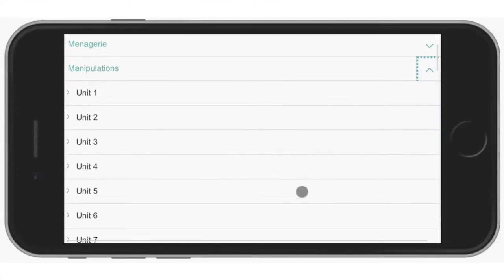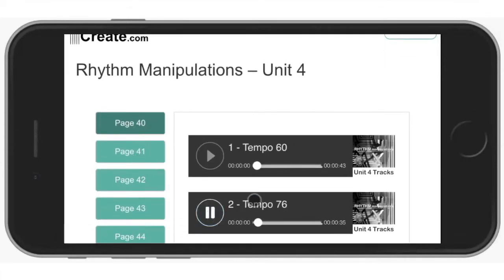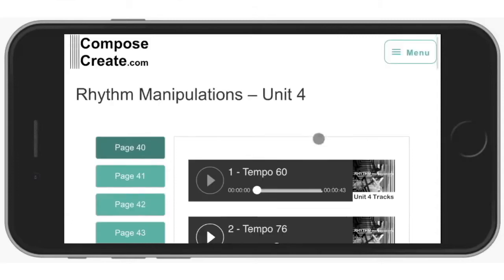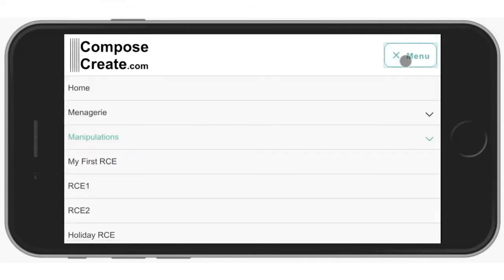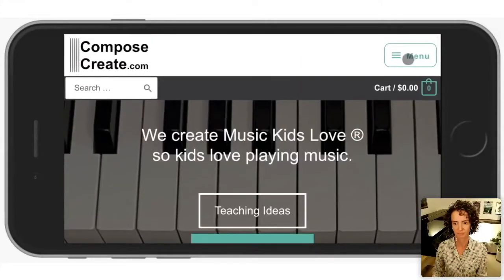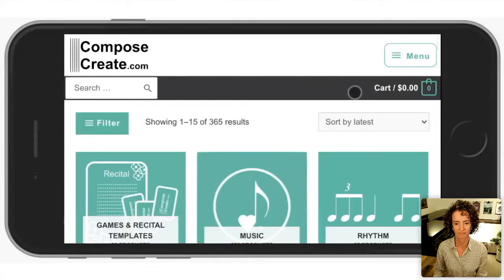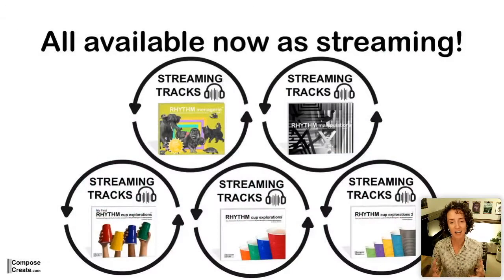In the manipulations tracks, that's the exact same thing. If you go into a particular unit, you'll see page numbers and you'll be able to play immediately from that page. If at any time you want to go back to ComposeCreate and not see this very specific menu, click on Home and boom, you will be taken back to the regular place. If you go up to the menu, then you can see the normal menu is here that you can use. So all of these are now available as streaming. Every single one of them, you can purchase them separately if you only need one of them.